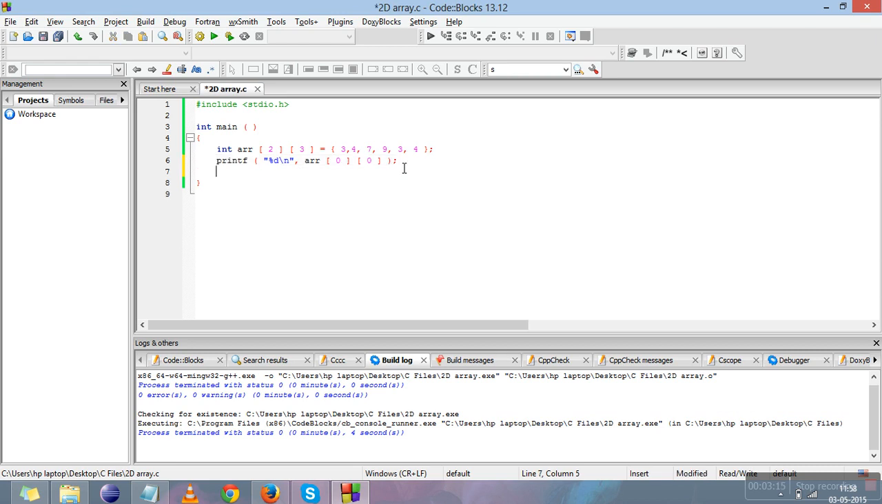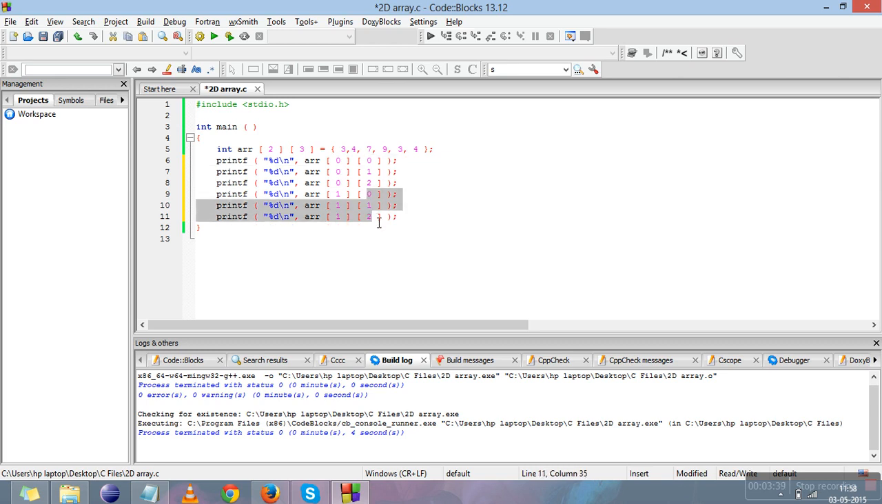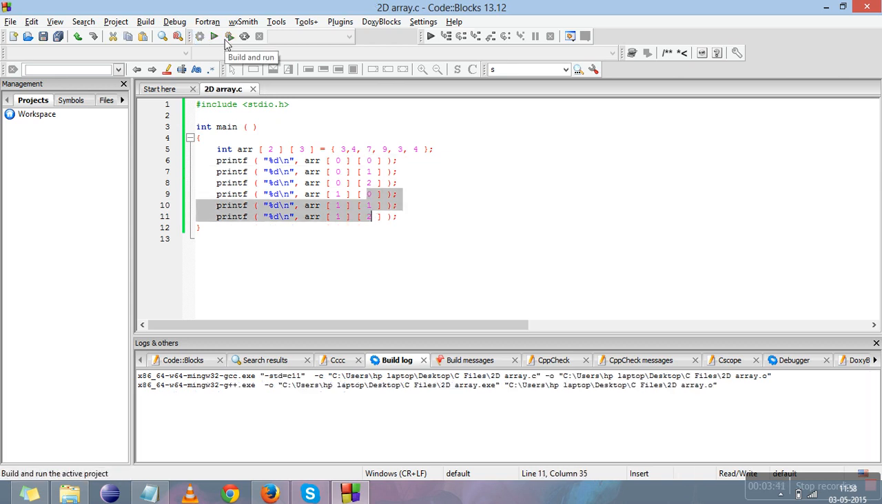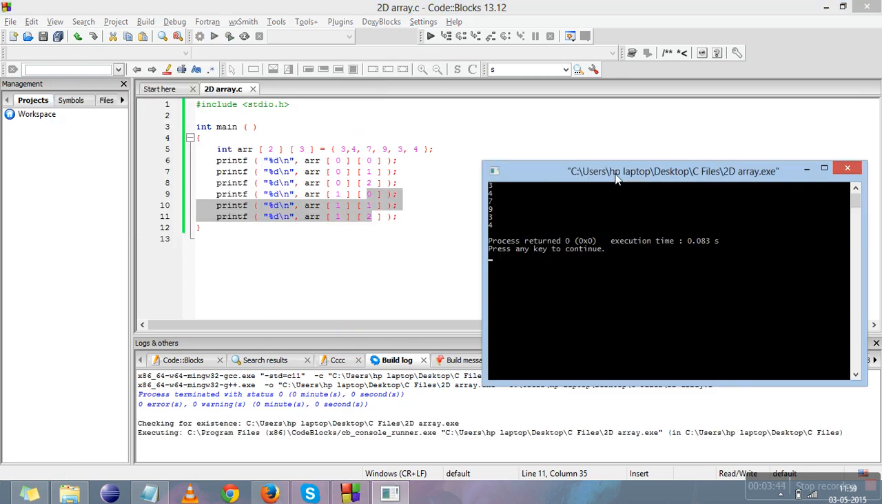So we'll retrieve all the elements. We'll paste it 6 times: 0 1, 0 2. Now this will be changed to 1 0, 1 1 and this is 2, this is 1. So there are 6 elements, 3 stored in the 0th row and 3 stored in the first row, with columns 0, 1, 2, 0, 1, 2. So this will tell us about all the 6 elements. See, 3, 4, 7 and 9, 3, 4, same as we stored here.